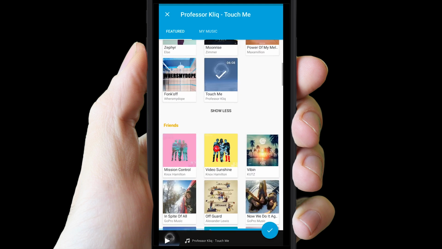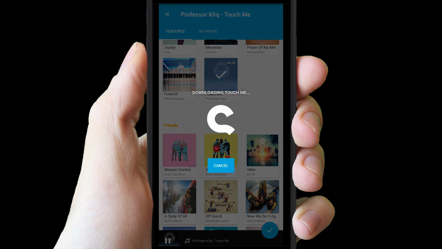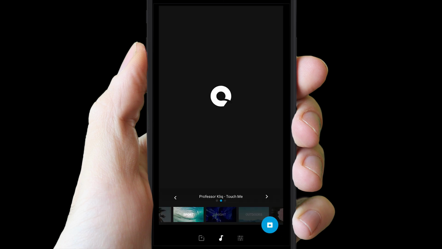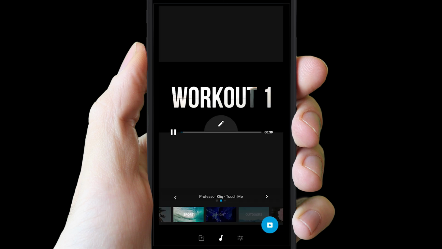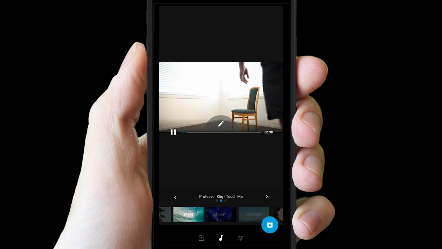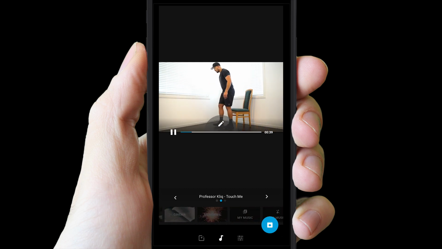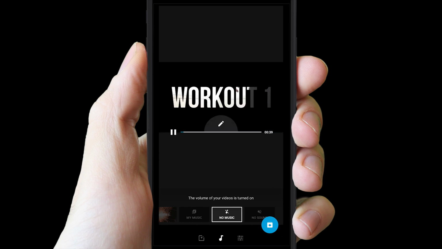I'm going to go to this first one here. I'll click on that one. I'll push OK, the tick button. Now this will load up the music. And here's our music coming through. Now for this video, I'm just going to turn this music off. Okay, let's go into the next part.